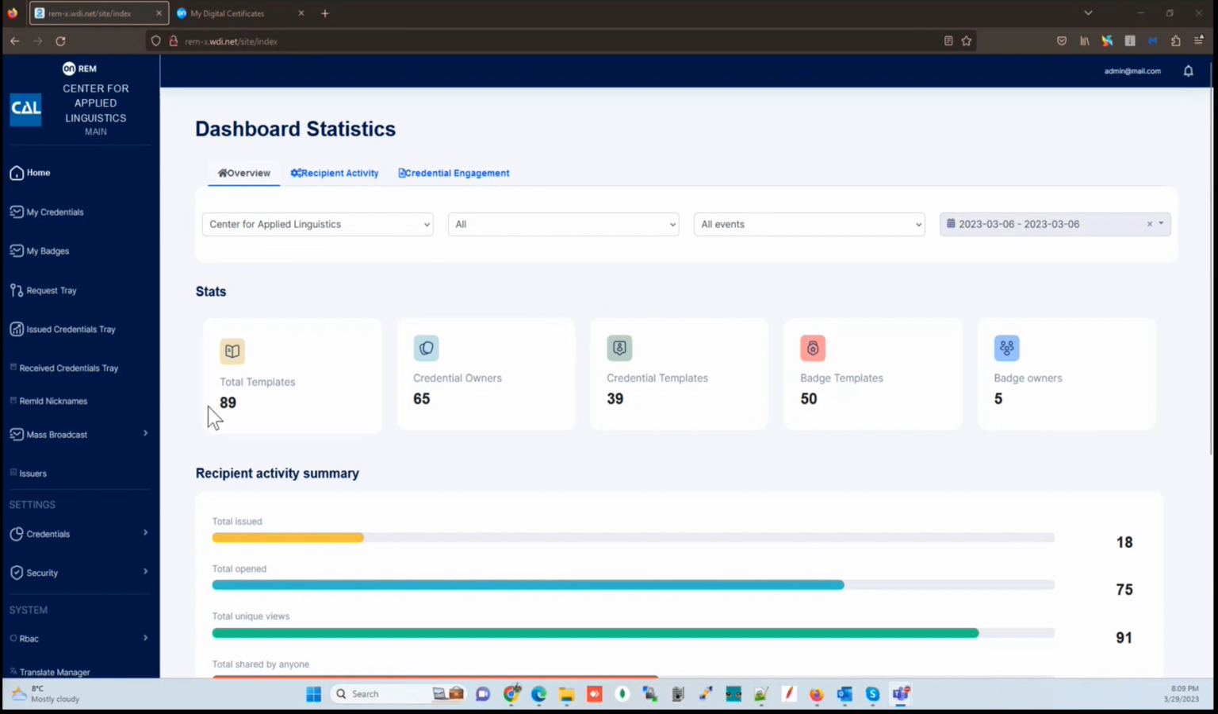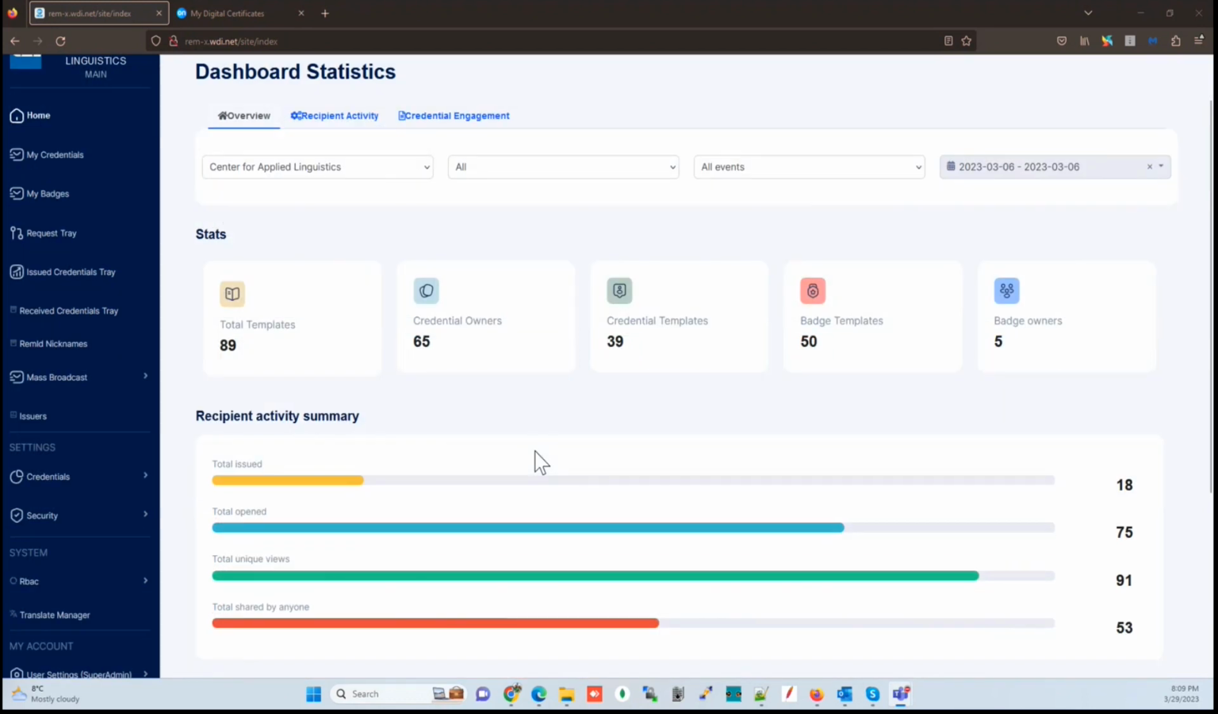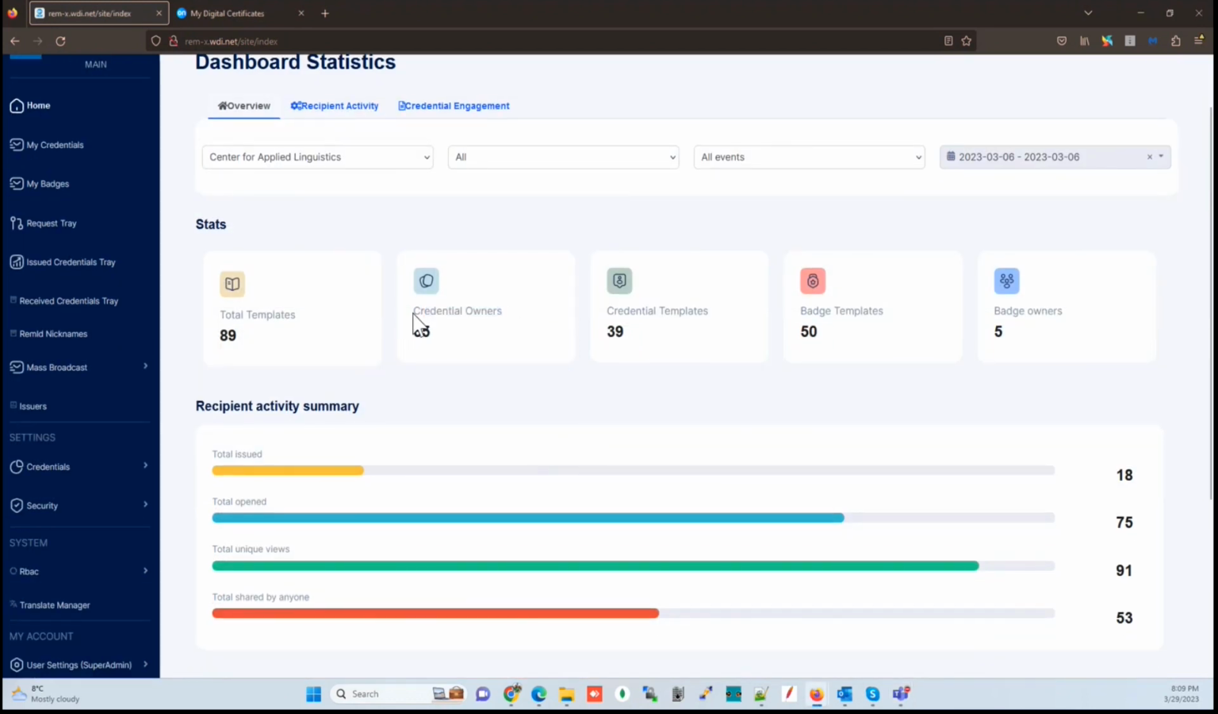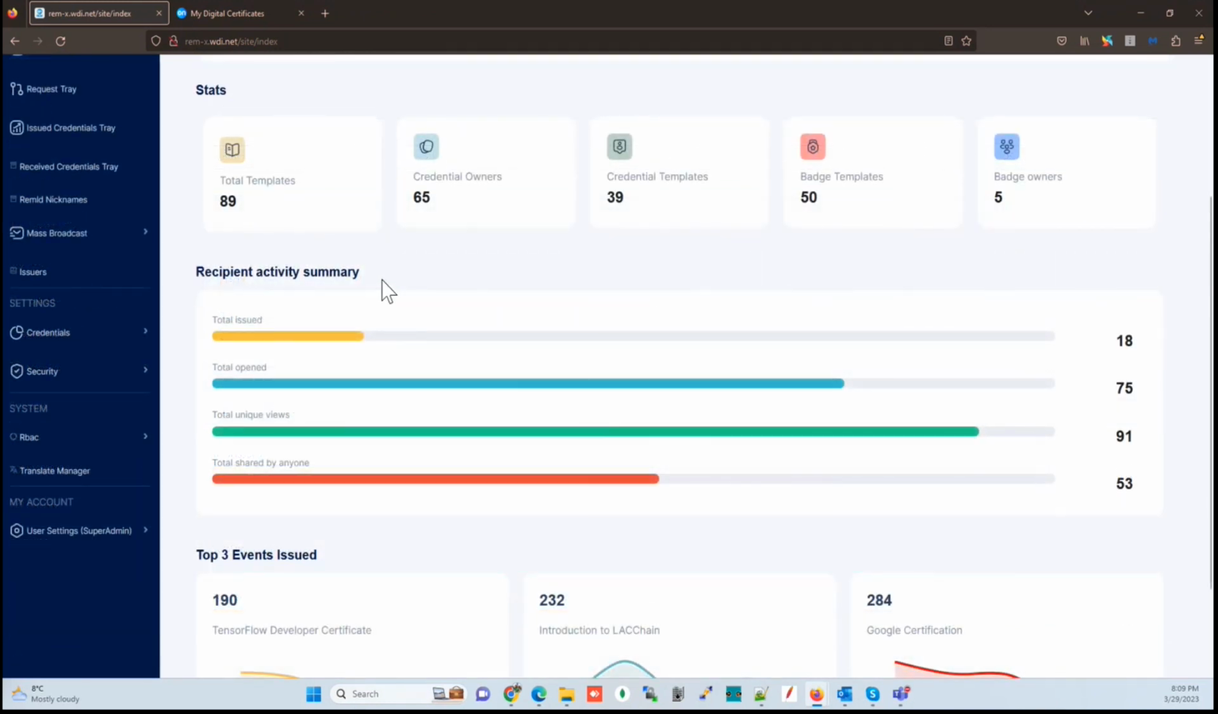Here, we provided the total templates that the issuer has built, the total credential owners for each of those credentials, the total credential templates that have been created, the total badge templates that have been created, as well as the total badge owners. Following that, we go to our recipient activity summary.